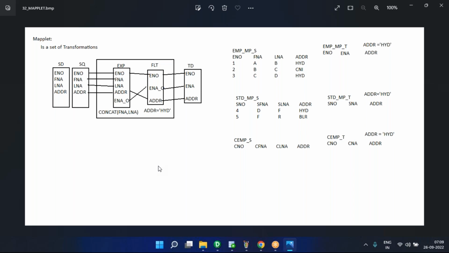In the first mapping, in the expression we write the concat function, and in the filter we write a condition. In the second mapping also we create an expression, there we write the concat function, and in the filter we write the same condition. In the third mapping also we write the concat function and the same condition, right? So like that we have three different sources and three different targets, but in between source and targets we have to create the same set of transformations.